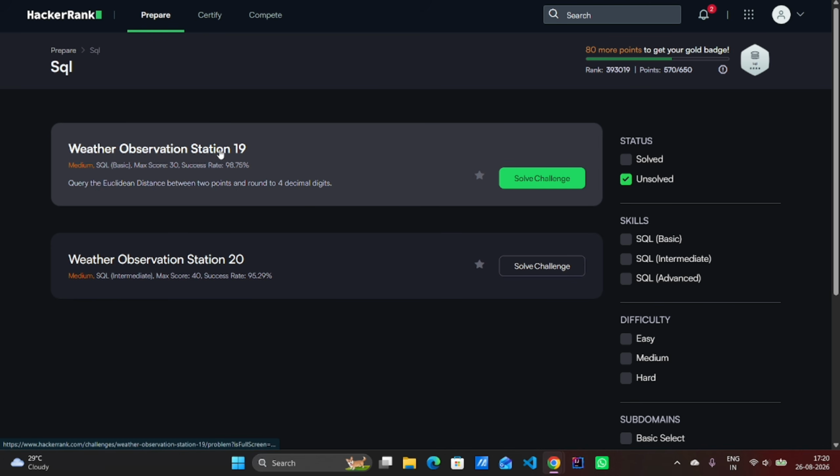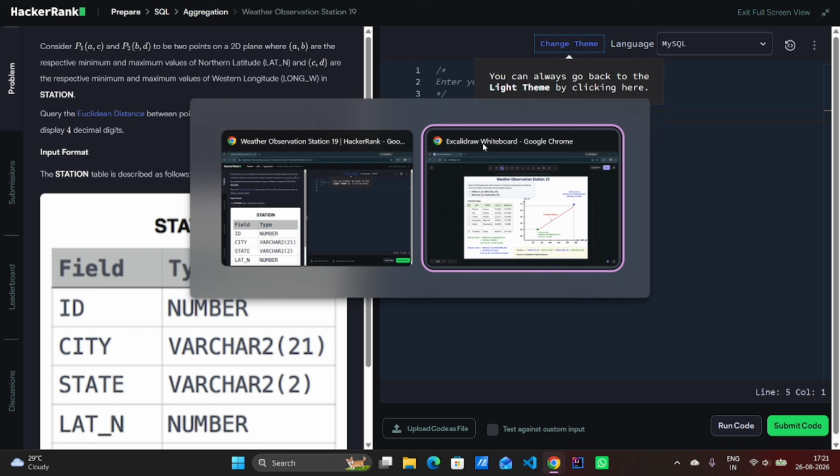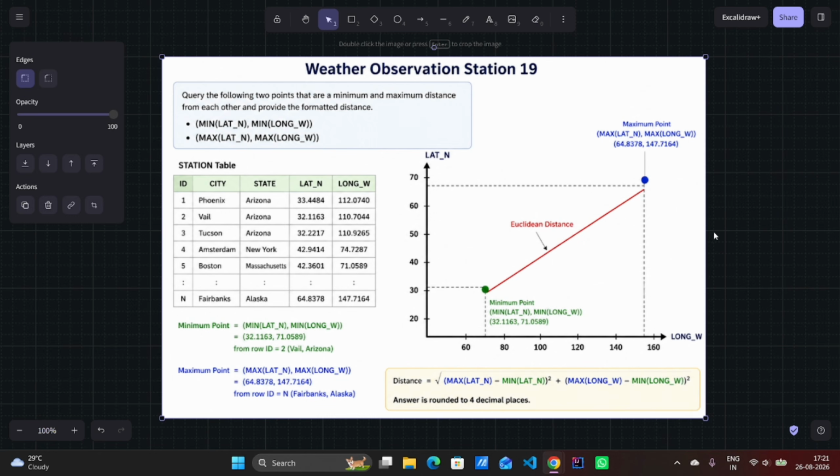So the next question is Weather Observation Station 19. This is very similar to the question we have just solved. The minor difference is that in that question we had to find the Manhattan distance, and in this question we have to find the Euclidean distance. So let's quickly understand what this question says. Like that question, we have to find the Euclidean distance between point 1 and point 2.